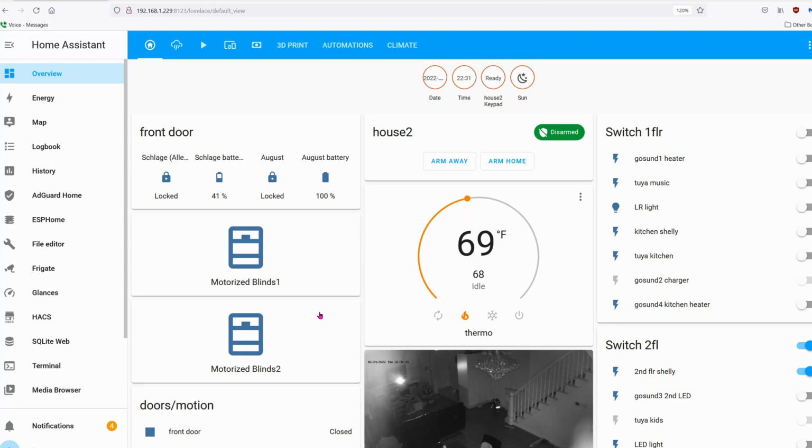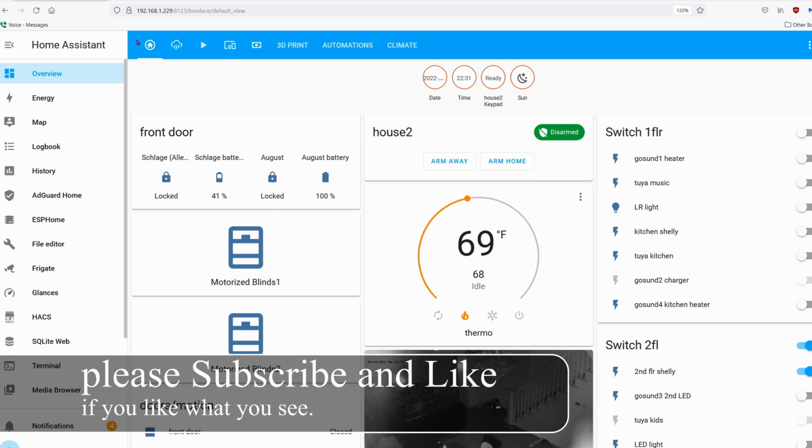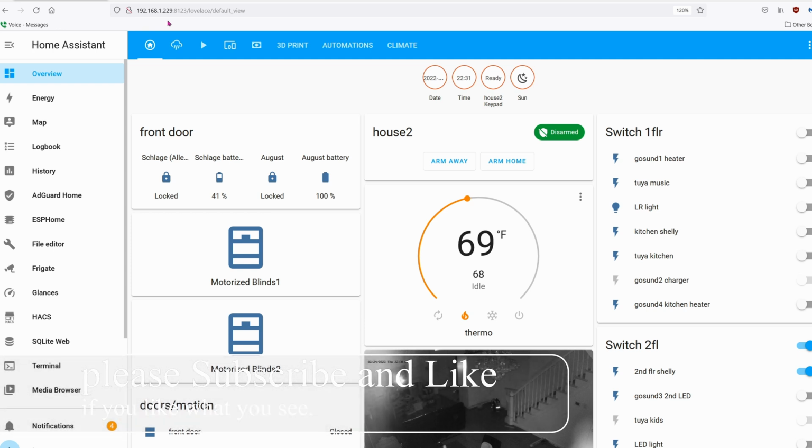This is my Home Assistant, and I'm accessing it right now through my computer, through my local network. So you can see that it's 192.168.1.229 because I'm associated with Verizon.